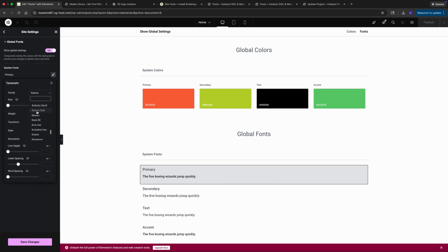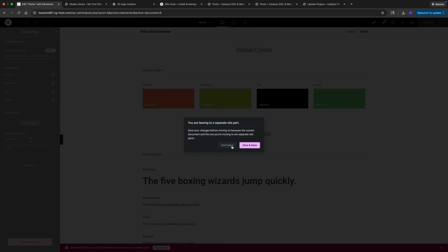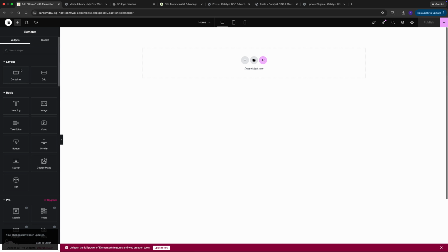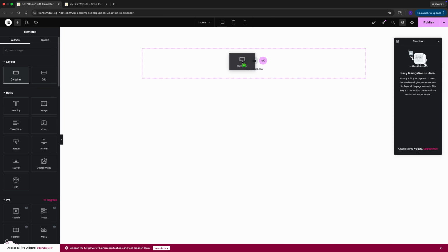Next up, we have our global fonts, and again, this makes editing our pages and content faster by pulling these predefined typographies in one click. We can dynamically set options such as the font family, size, weight, and more. Always remember to save your changes to lock in the updates. Let's jump directly into editing with Elementor.